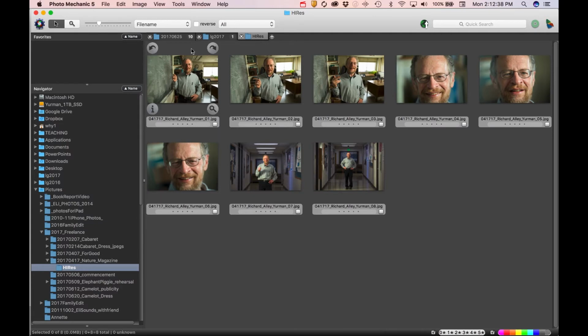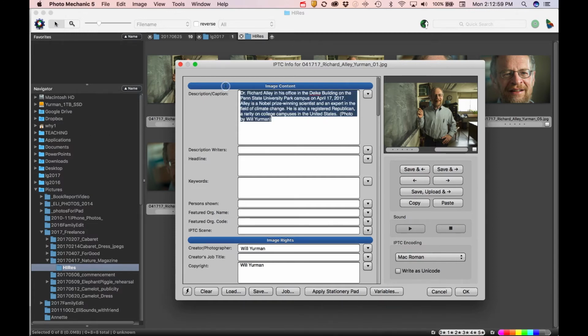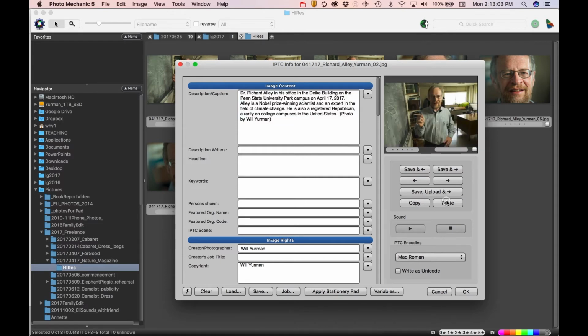In Photo Mechanic, you might be looking at a series of images in this thumbnail view, and if you roll over any individual image, you'll see this little I button, and that I button brings up what we call the IPTC field, and there's a place for description/caption, and this already has a caption added to it. You could add a caption here, highlight it, copy it, go to the next image and paste it, which I've already done. But you could then paste the same caption into multiple images.